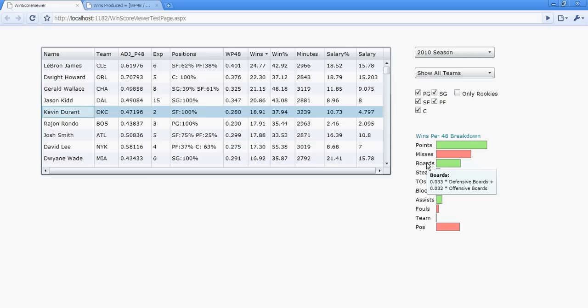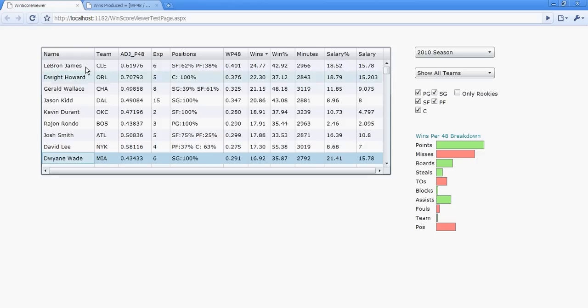So the next player, also on the All-NBA first team, and in the top 10 in wins produced, I would like to point out, is Dwyane Wade. And we'll go to steals. Steals, also very similar to boards, .033 is the weight, correlates well with winning, so green.